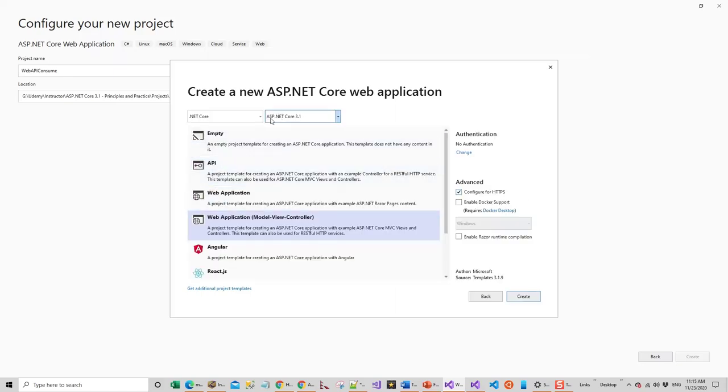This comes with the .NET Core framework and ASP.NET Core 3.1, which I will go for. Although I have ASP.NET Core 5 installed, which is the latest, because we have already started the series in 3.1, I will go with 3.1, and it is very easy to migrate a project built in ASP.NET Core 3.1 to ASP.NET Core 5 following a few steps. So let's get going with the web application, model view controller, with ASP.NET Core 3.1 selected, configured for HTTPS, and then click on create.